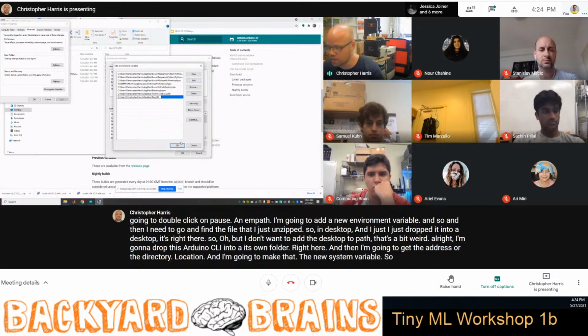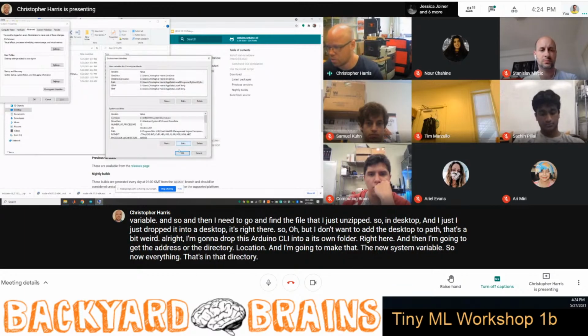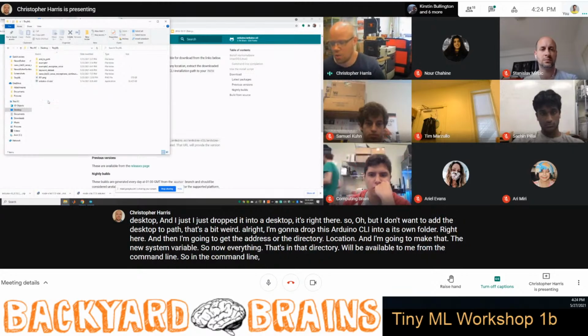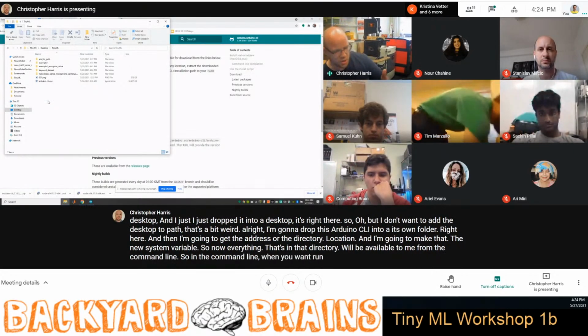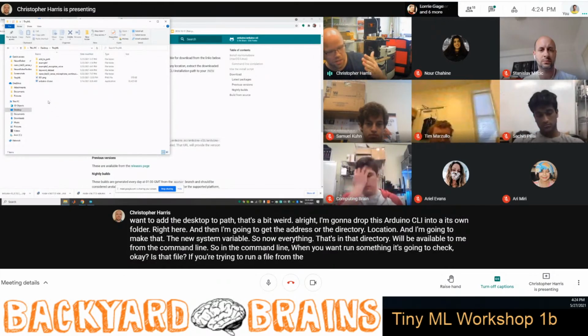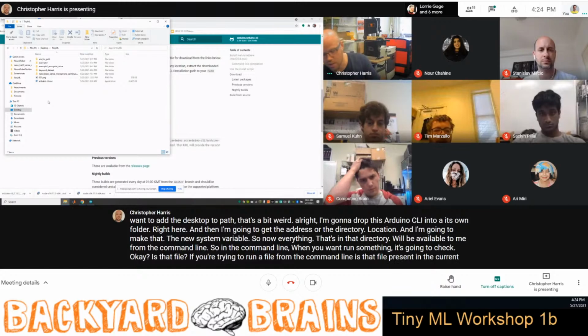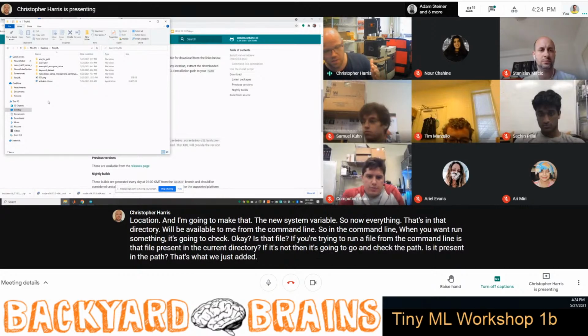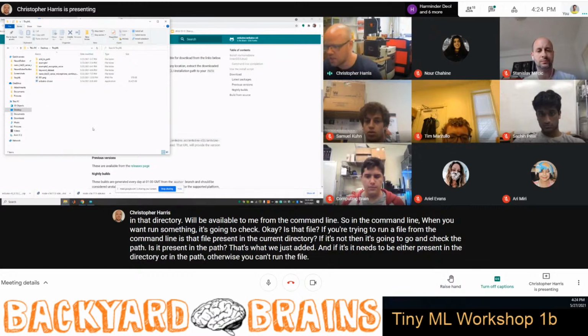So now everything that's in that directory will be available to me from the command line. So in the command line, when you run something, it's going to check, okay, if you're trying to run a file from the command line, is that file present in the current directory? If it's not, then it's going to go and check the path. Is it present in the path? That's what we just added. It needs to be either present in the directory or in the path, otherwise you can't run the file. So the easiest thing is to kind of add everything to the same directory or to the path or both.